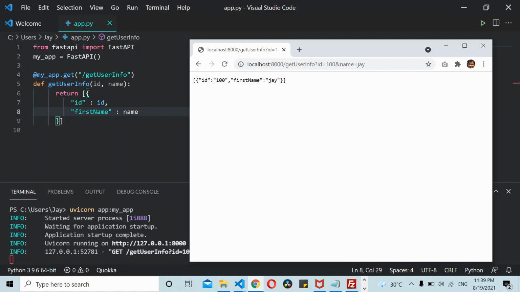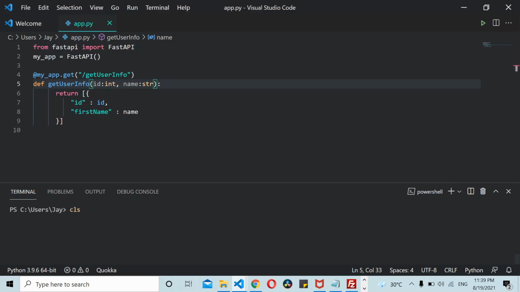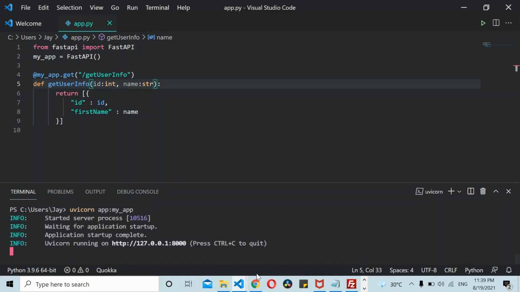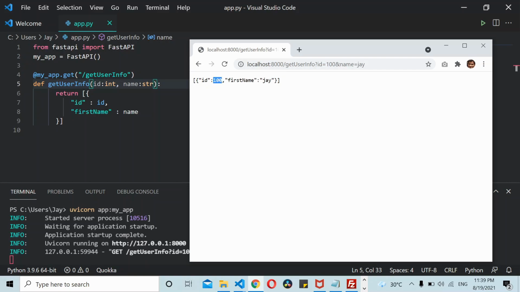Now one more thing, as you notice here, it's a string that's coming in, and this is fine, this is text only. But we can define types for this also. I'm going to define the ID as int, and the name by default is a string only. If I save this and rerun the server and refresh, you can see 100 is an integer and this is a string.